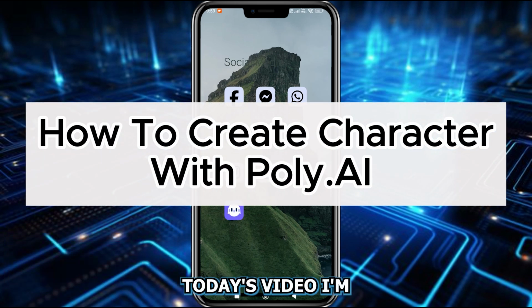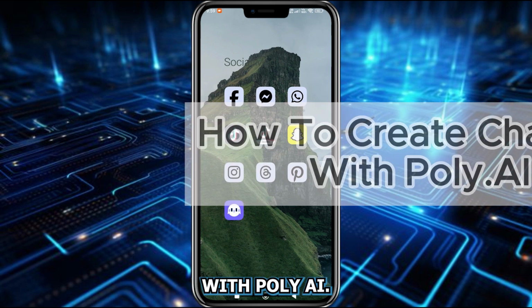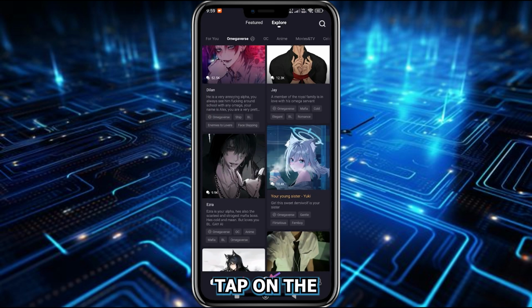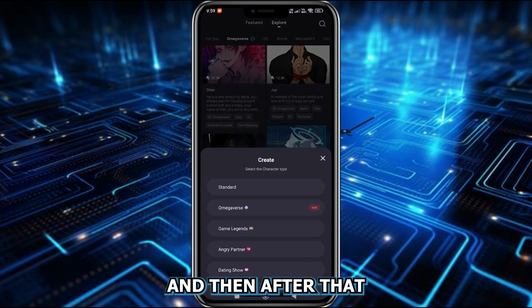So for today's video, I'm going to show you how to create a character with Poly.Ai. To start, we'll just have to open the app and then in here tap on the plus sign. And then after that, you'll be given different character types that you can choose for your avatar, from Standard, Omegaverse, Game Legends, Angry Partner, and many more.